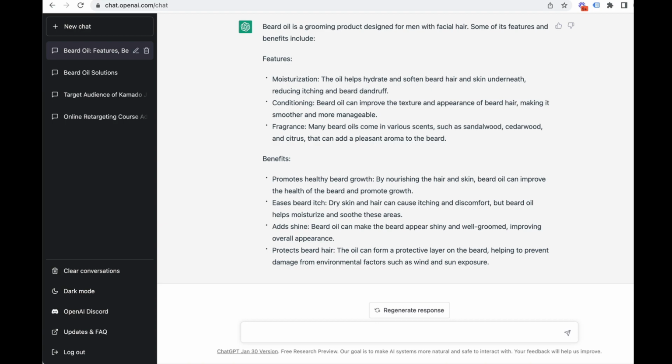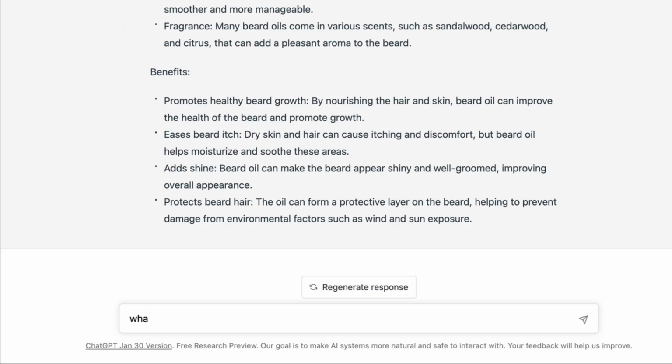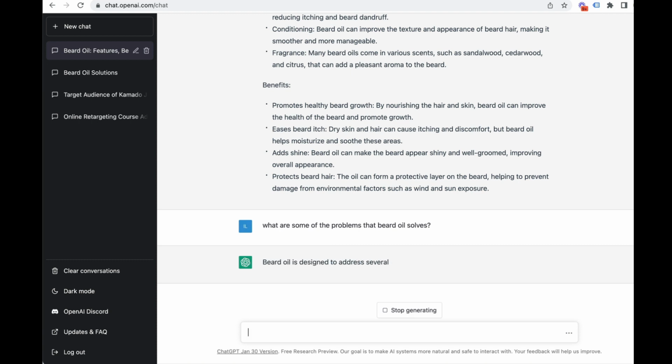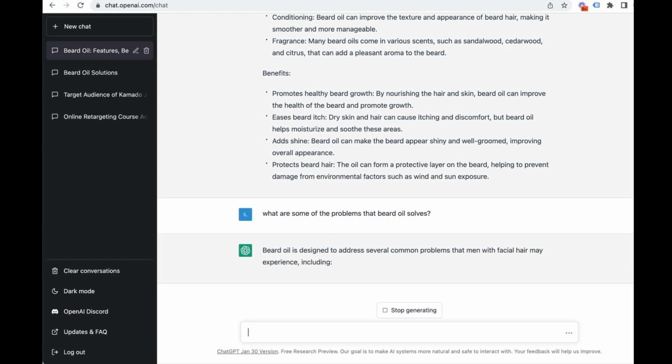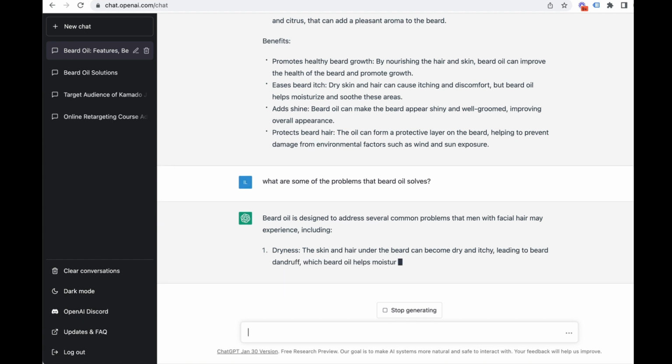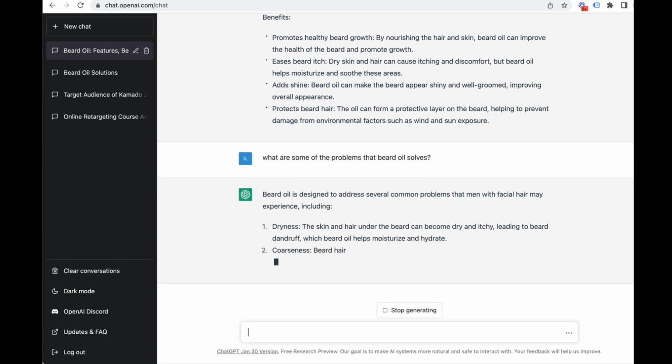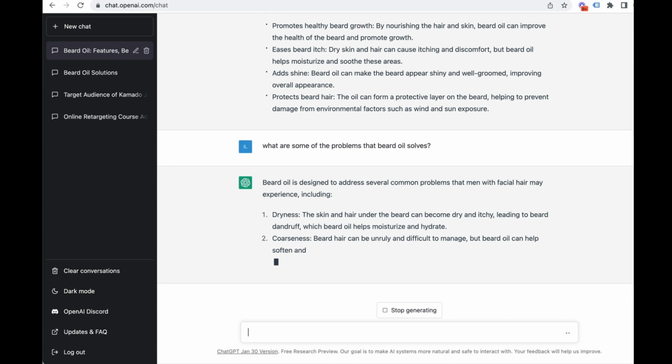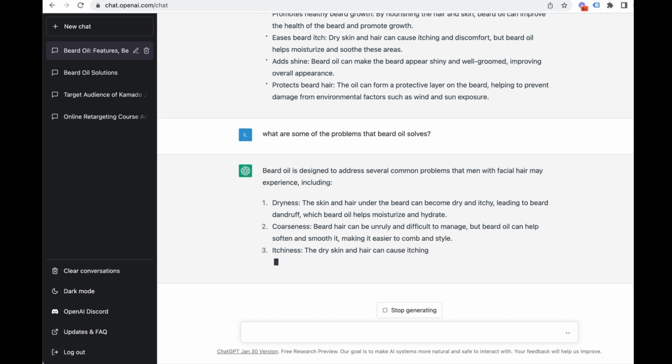So I'm also going to ask it what are some of the problems that beard oil solves. Once again, this is helpful for me to know when I am writing my ad copy, because I can talk to the problems. Okay, so dryness, but I don't have a beard, so I don't really know much about dryness under a beard.